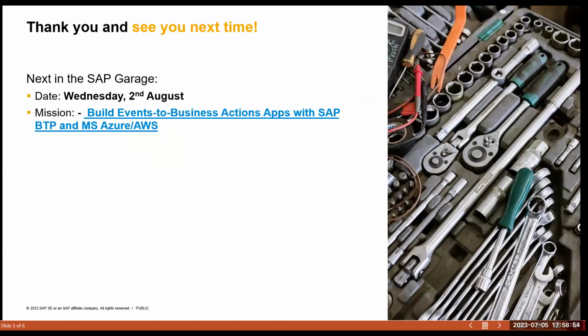The next Garage would be hosted on Wednesday, the 2nd of August, where we would also pick a similar use case, building an event-driven scenario with some Azure and AWS services hosted on top of BTP. So feel free to make time, and share these sessions with your colleagues and counterparts as well. And most importantly, go ahead and start these missions. We are trying to help you get started with these use cases and make you adopt cloud with BTP as your platform of choice.